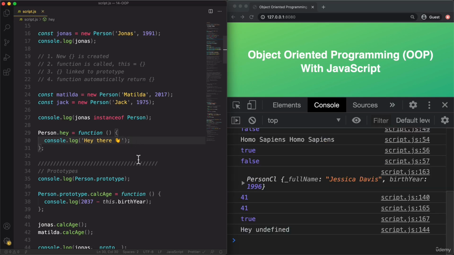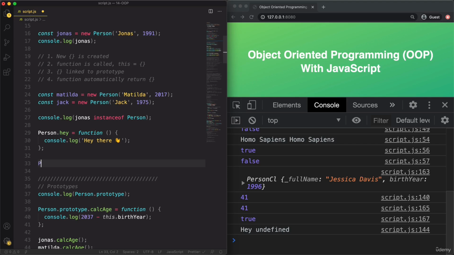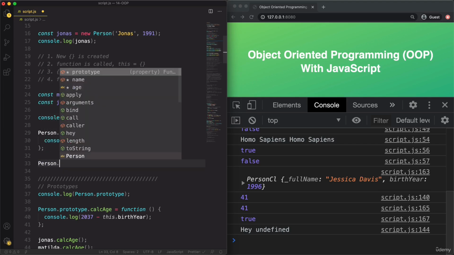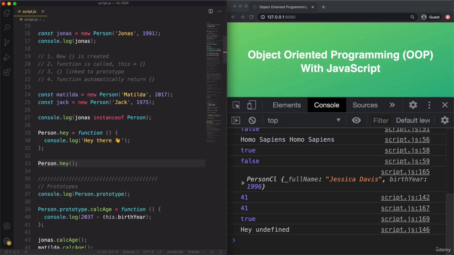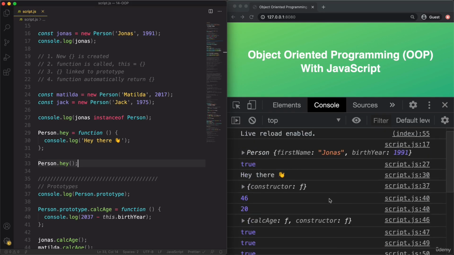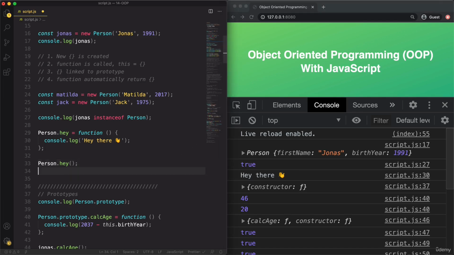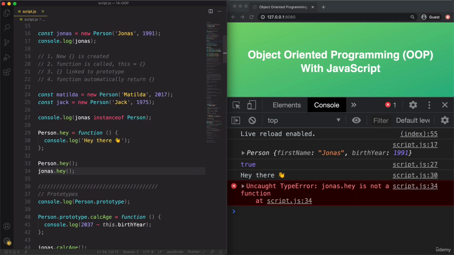And so now, in order to call this, it is pretty easy. We just have to do Person.hey, and that's it. So somewhere up here, we now should get this 'Hey there'. Great. But of course, this one is not inherited. So just like we cannot call the from method on an array, we cannot say jonas.hey, because it simply is not in the prototype of the jonas object. So there's no way that the jonas object could inherit it.